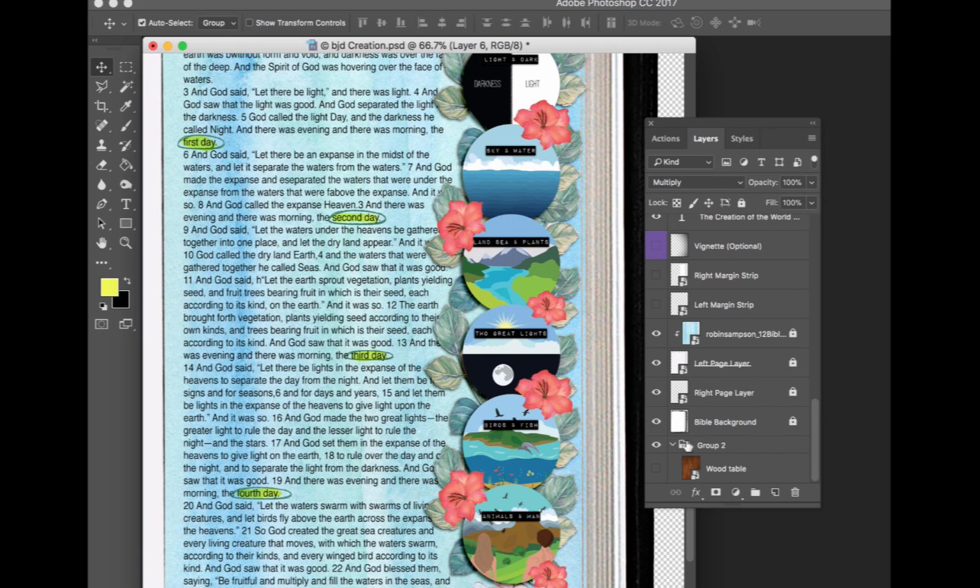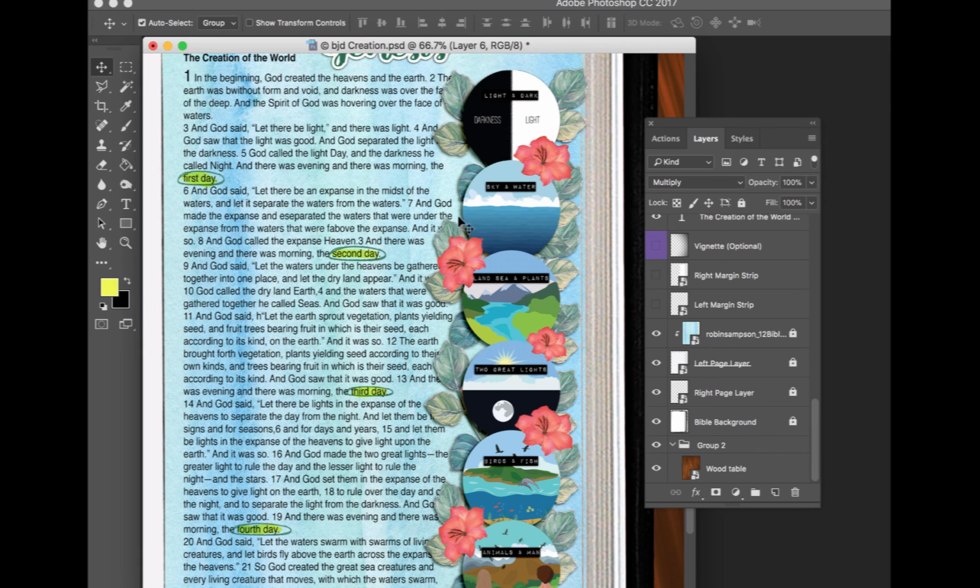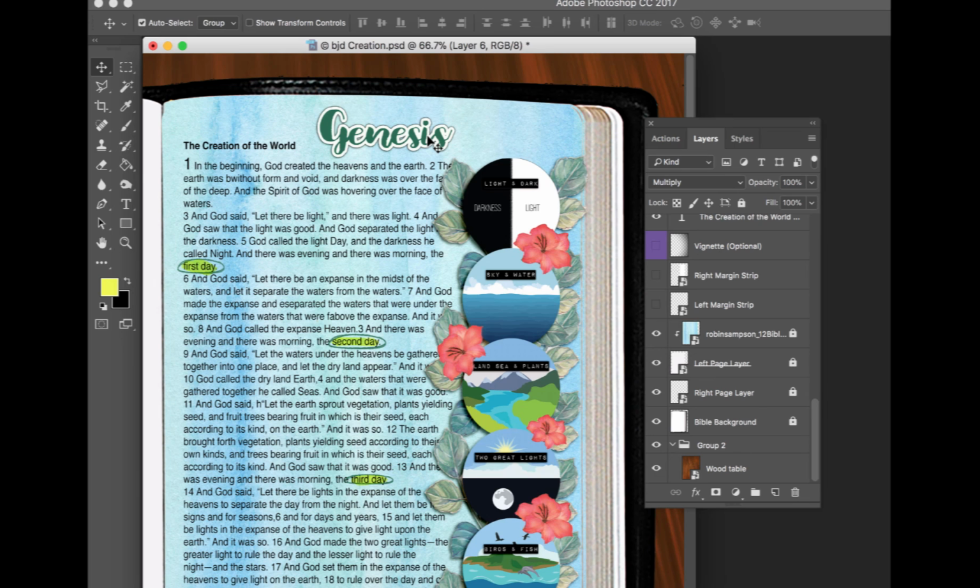And I'll put the background down. I still have room if I wanted to do a few more things, but I think that's all I'm going to do for now.